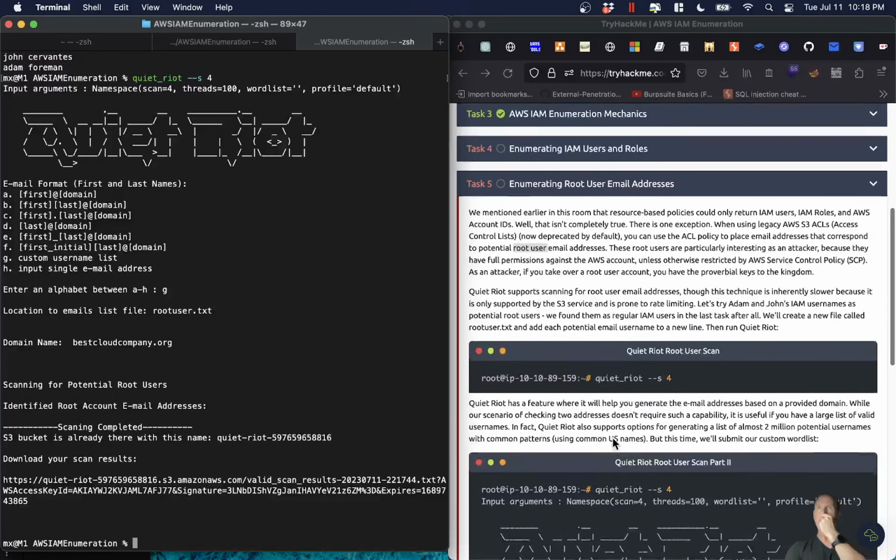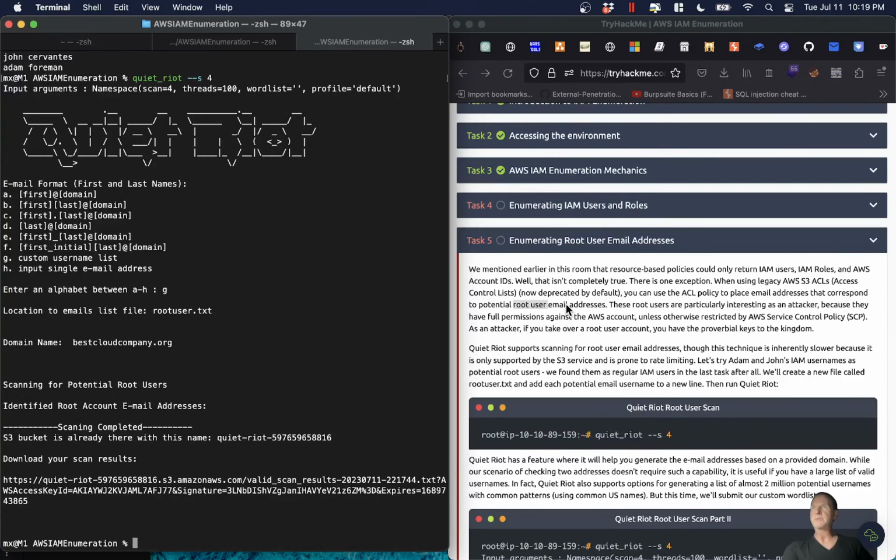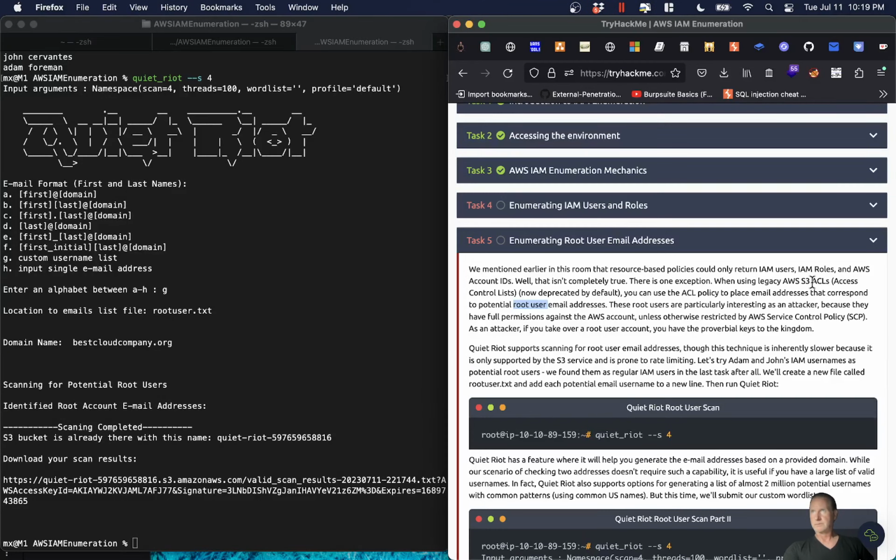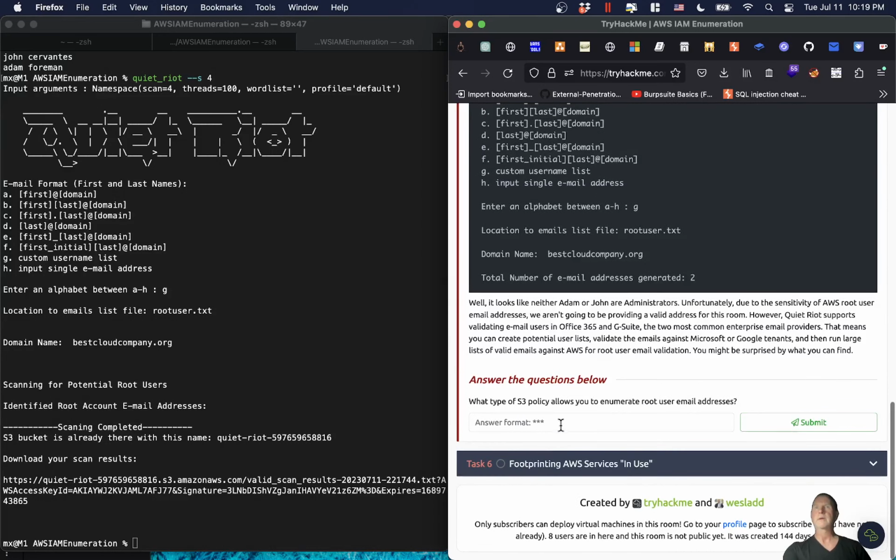So if we just go up here, I believe it said us in the first paragraph. Yeah, I believe it's ACLs, right? You can use ACL policy to place email addresses that correspond to root user email addresses. So I believe that is ACL.